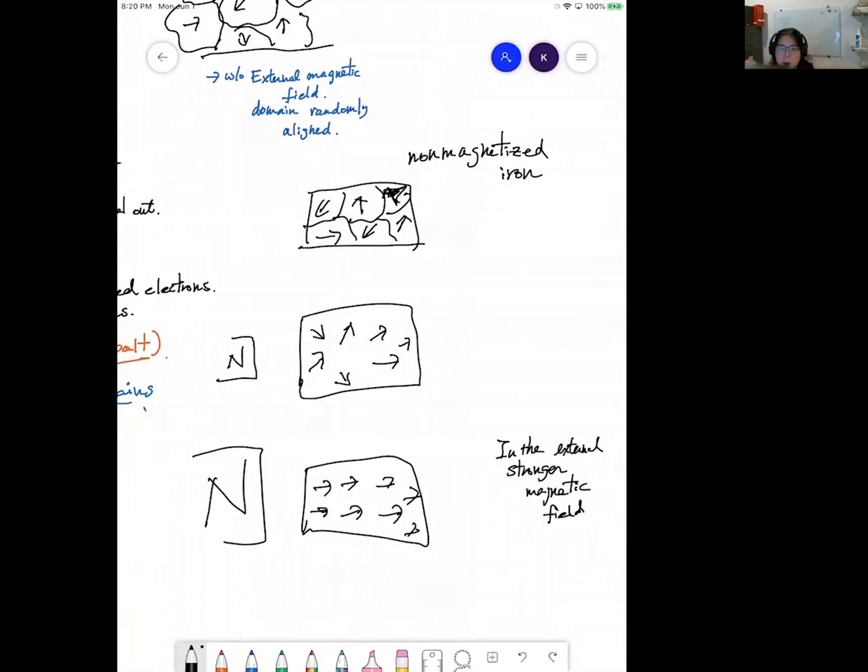Once you remove the external magnetic field though, you have a kinetic energy. It has a temperature. So these magnetic domains go back and become randomly aligned. You put it in a magnetic field, they align. Without the magnetic field, because of that jiggliness, the kinetic energy, they go back to the random alignment again. Then it's not going to be magnetized.